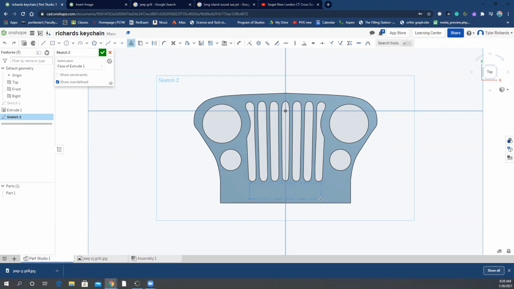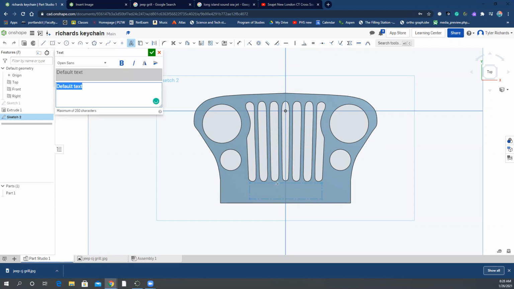I want my text to go somewhere around right in here. And I want my keychain to say what year and model my Jeep is. So I'm going to plug that in. You could make this say anything. You could make it say your name, your initials, whatever works for you, as long as it's, again, school appropriate, right? So I type in 1979 Jeep. No, that's going to be too long if I type in all that. So I'm going to just type in 1979 CJ5. All right.